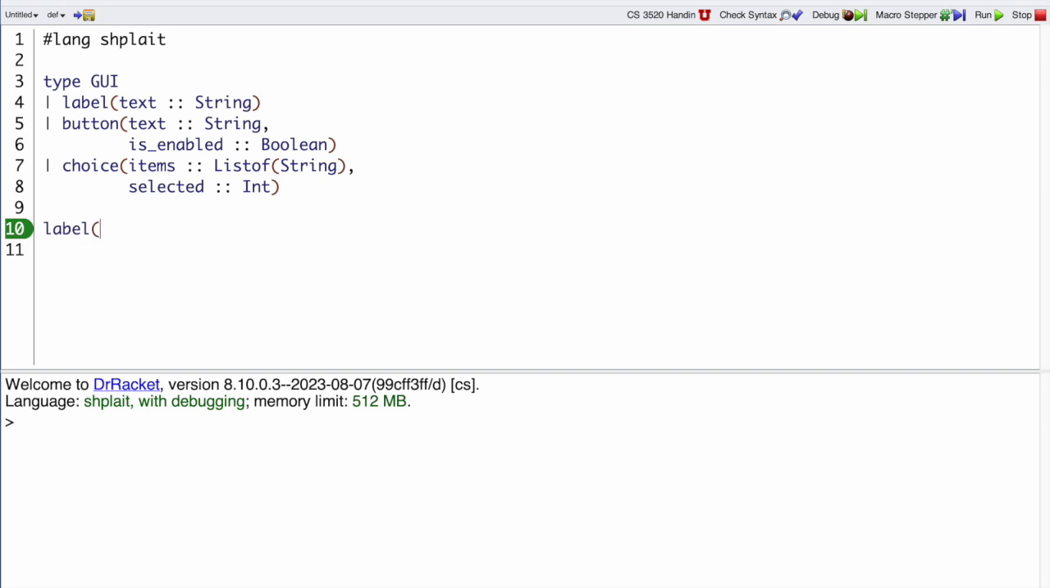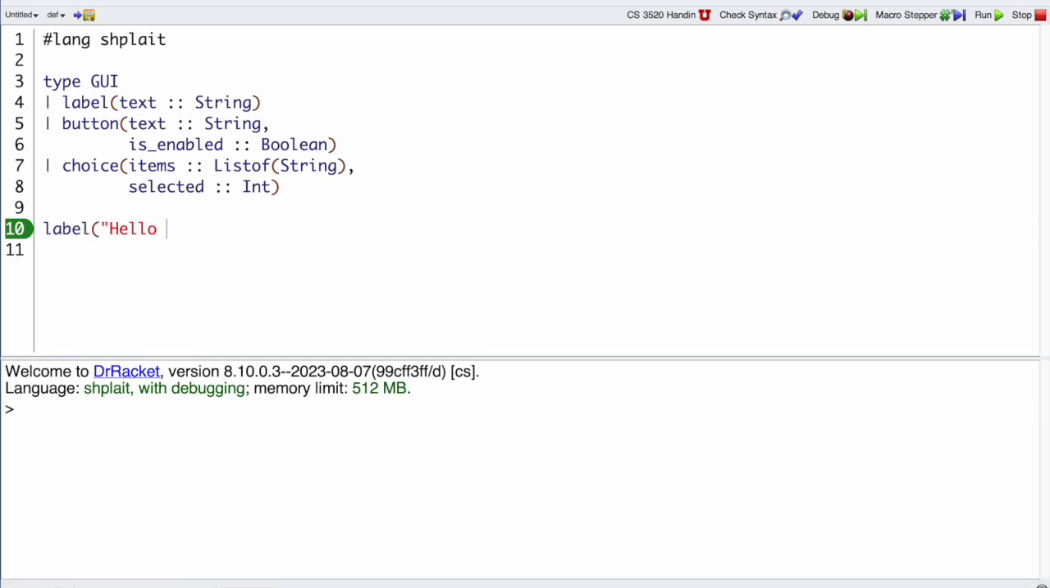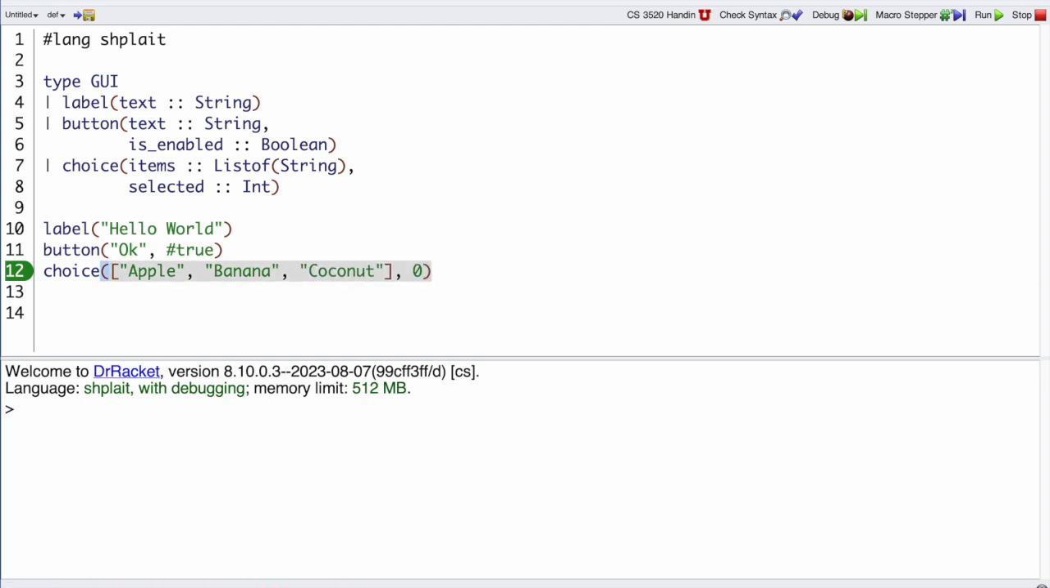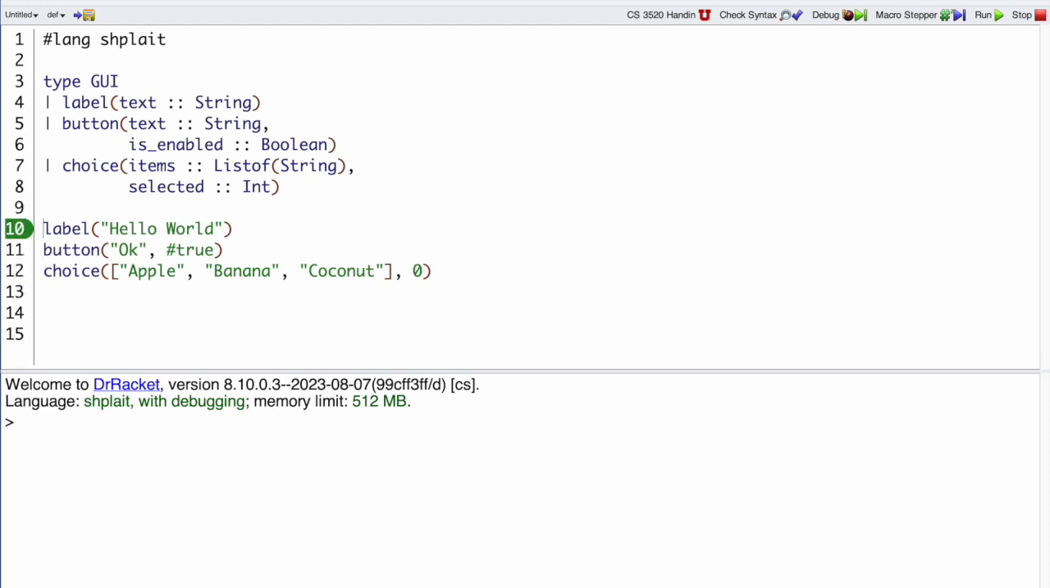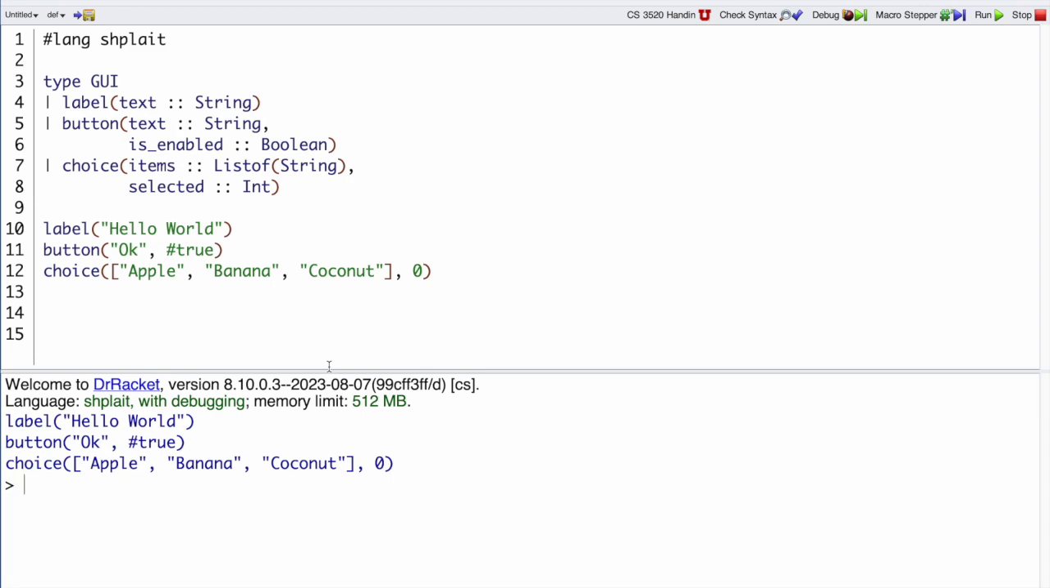For example, if I just want to represent the GUI that has a hello world label, it would be like that. Here is a button that says OK and is currently enabled. And here's a choice that lets us pick between apple, banana, and coconut, where currently we have apple picked, say. Now these are not examples of writing a program, but they are examples of the data. It runs right now, but that was just the first step of our design recipe.